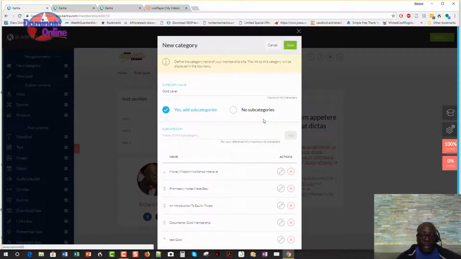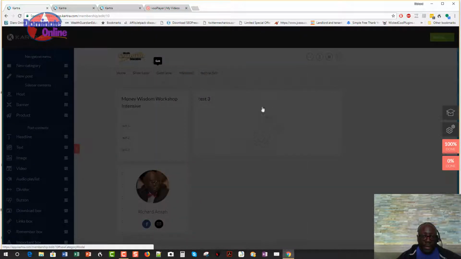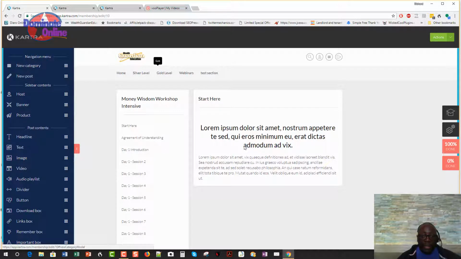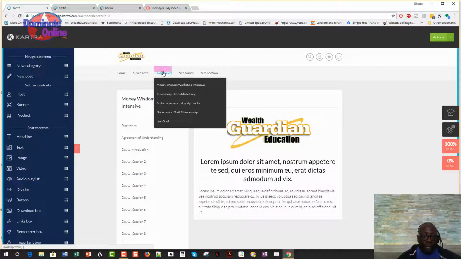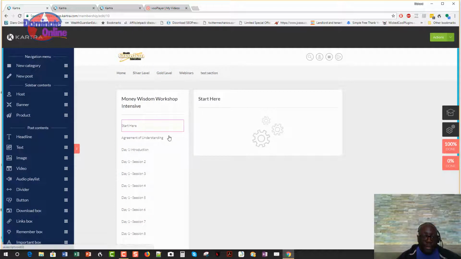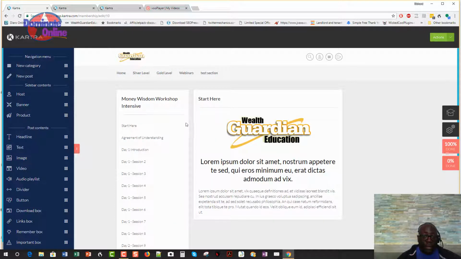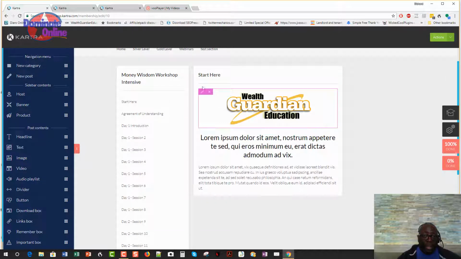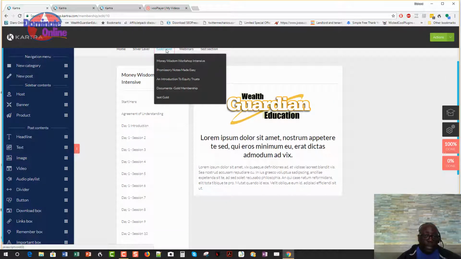All right, so I'm going to save it, and then what you're going to see is now how you can get much more granular. So this is the gold level. If I go into Money Wisdom Workshop Intensive, do you see how now I can get completely detailed under one particular aspect of the gold level? So I've got gold level, Money Wisdom Workshop Intensive.